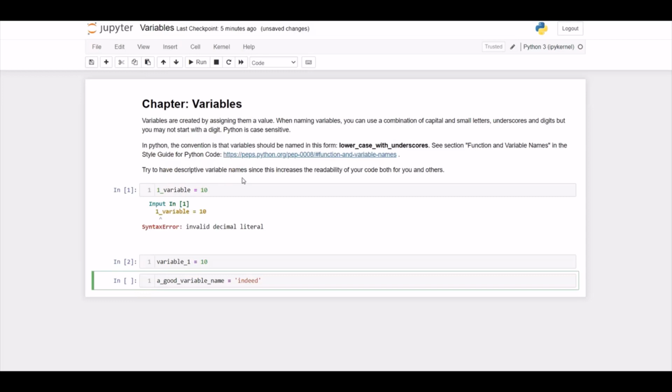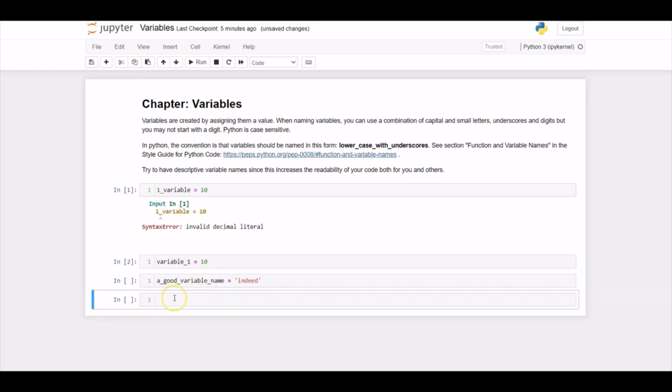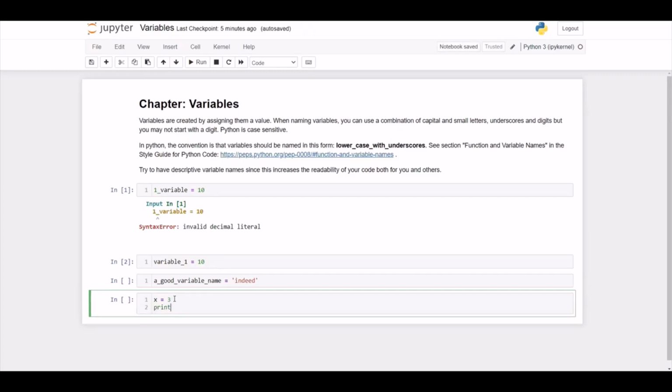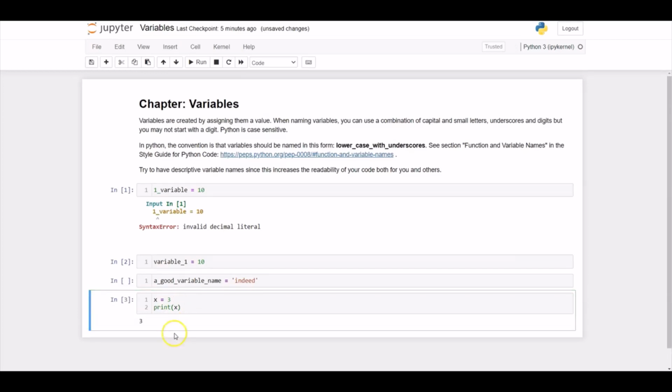Before ending this video, the last thing I want to demonstrate is that when you have created a variable in Python, you can alter it. So basically, if I create a variable x by assigning it the value 3, and then I will print out my variable. So I press Ctrl Enter to check what x is, and we see that it is 3 because that's the value we assigned to it.